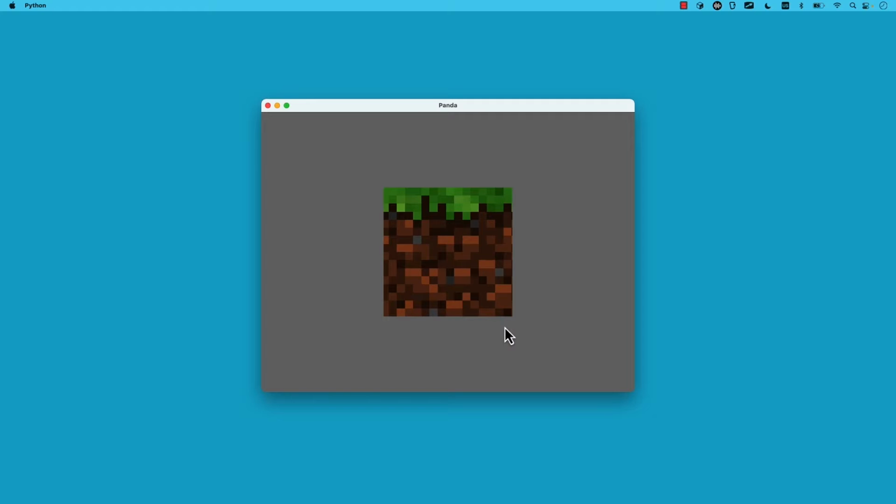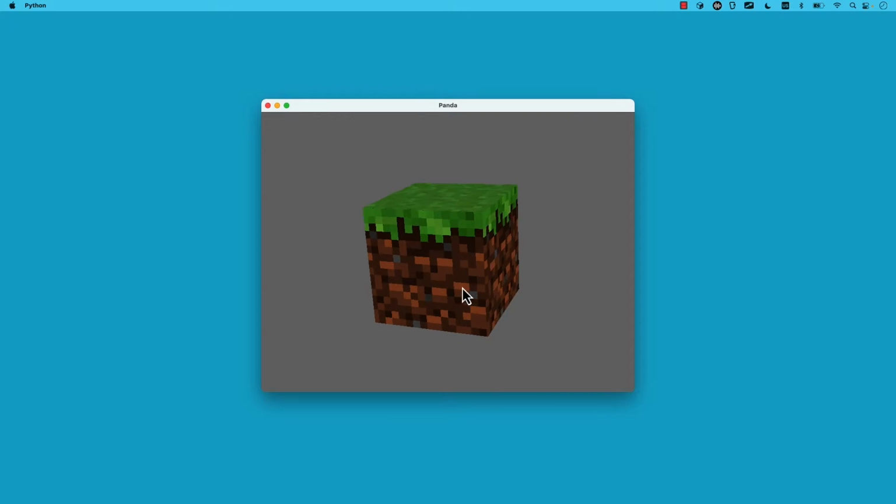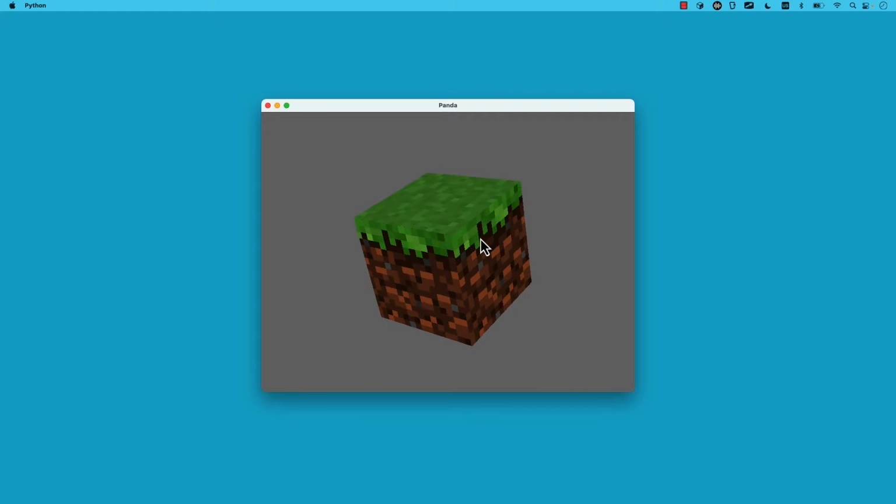There we go. So now if we stop and restart our program here, what we'll see if we zoom out, which again you can do by right-clicking and dragging up, we'll see that the textures are now rendered correctly, right? They're no longer blurred out like they were before.